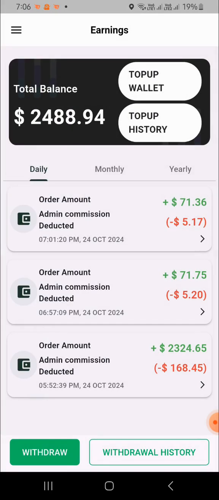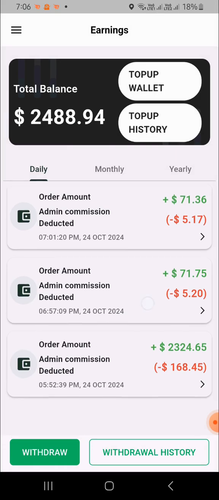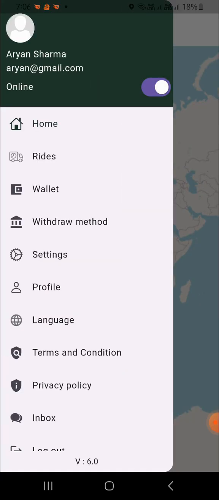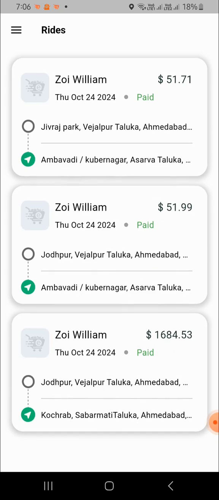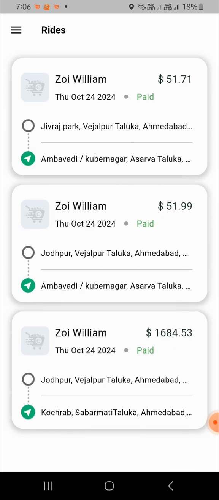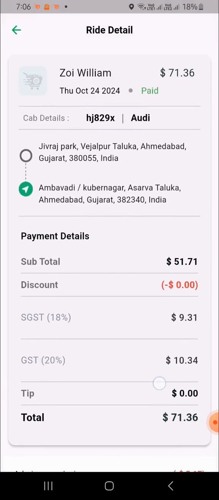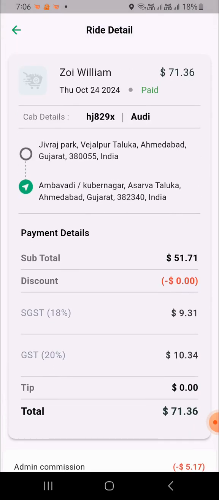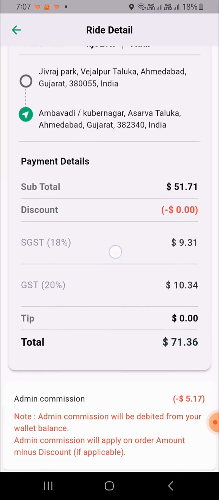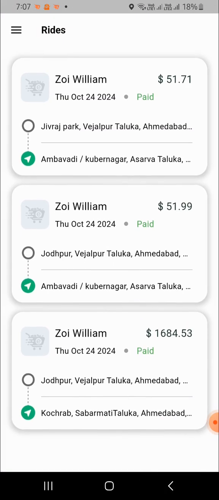You can see the ride amount on the wallet balance. The ride amount is updated in the driver earnings. The driver can also check the ride history. Click on ride and ride details. Here you can see all the ride details: the customer name, source, destination, location, and payment details.